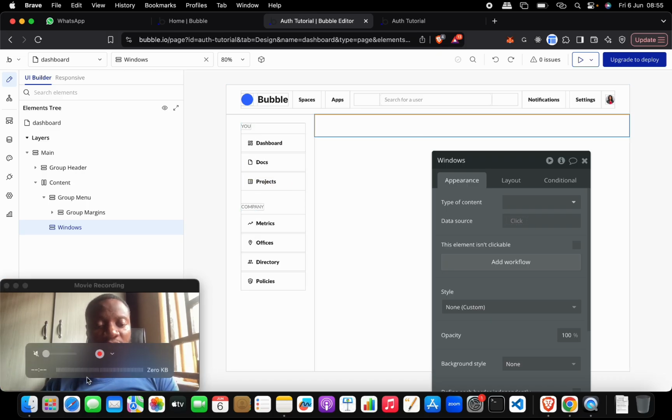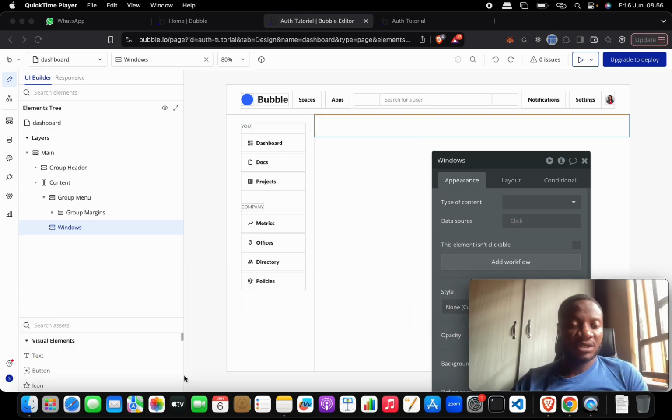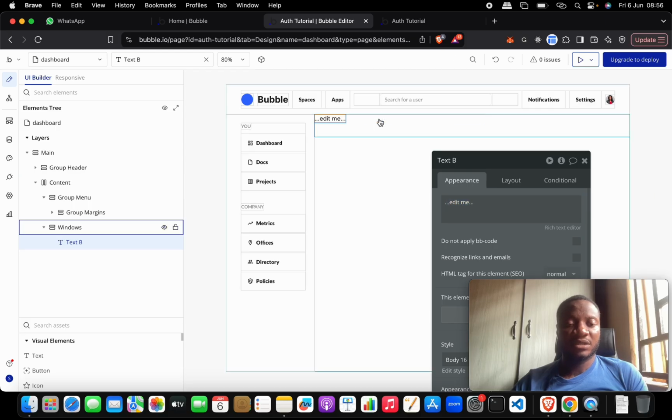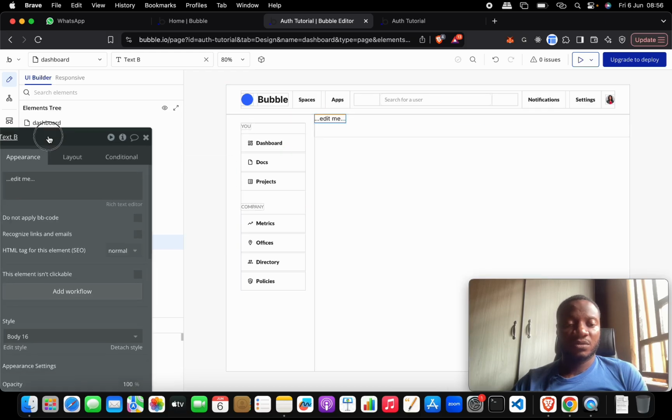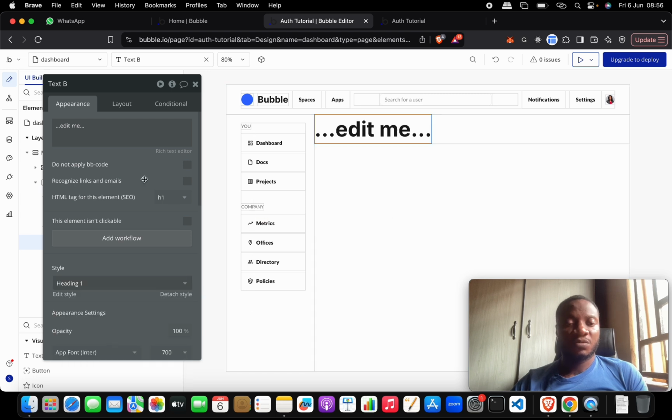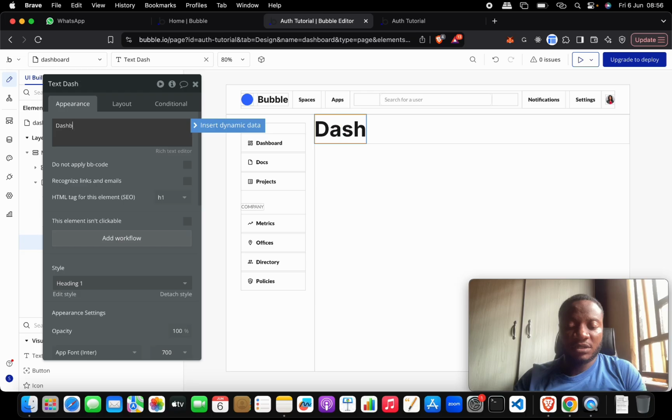All right. So we'll just drag in some text. Let's move this to this side and drag in some text like that. So this should be inside of the window like so. And let's make this really big so that it takes up a huge part. And then we can say this is dashboard, something like that.